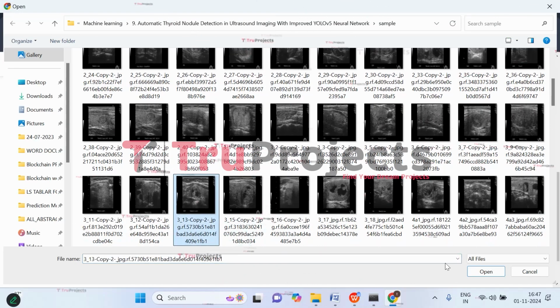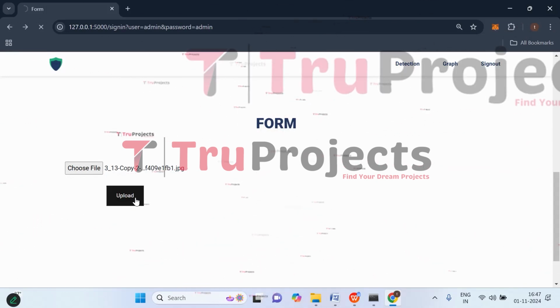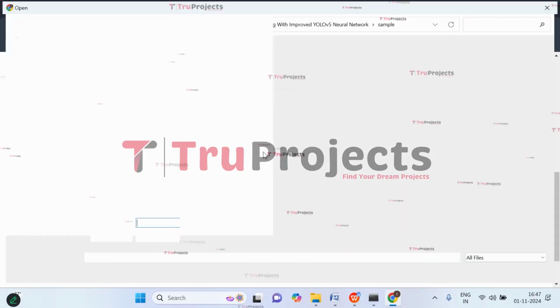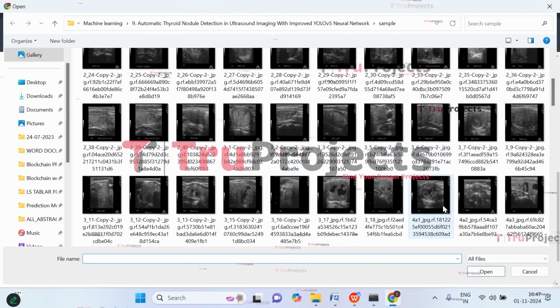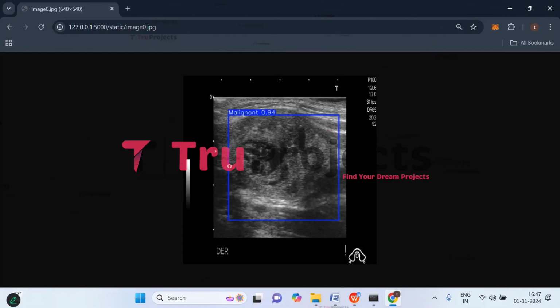So let's upload this image. Click on open and now upload it. Here also it has been detected as benign. Let's try uploading some more. Let's upload this one. So here we got the detection of malignant.